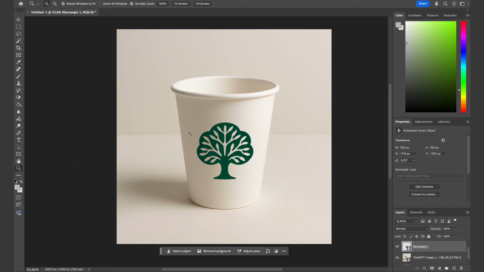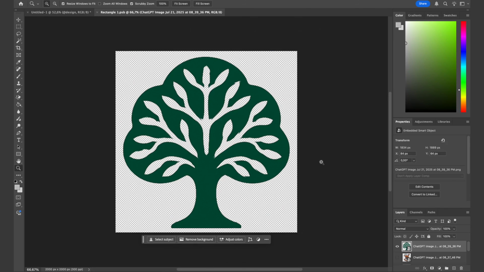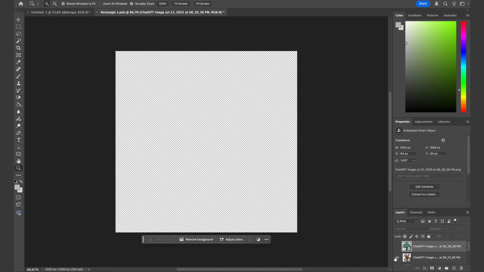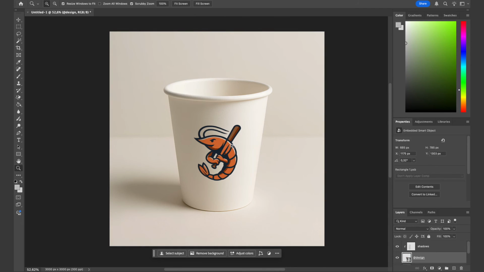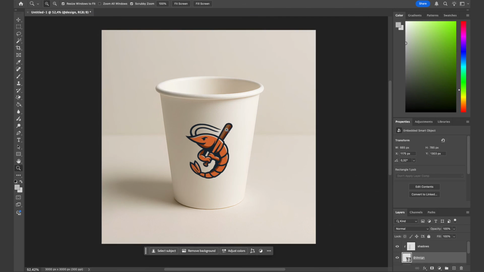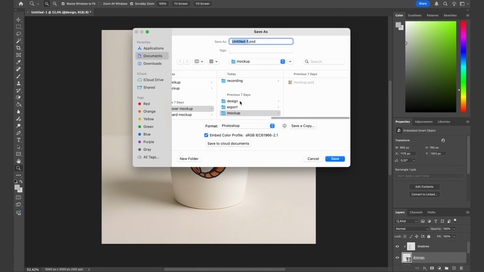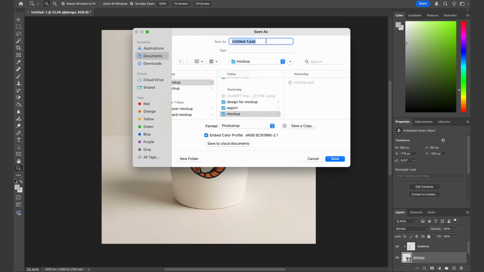And that's all. Now let's rename this layer to design so you can easily locate it among our layers. And if you want to change the design, you just come back to the design layer and change it. Hit Command S to save, close, and your design is changed just like that. Okay, let's first save our mockup. Let's go to Cup Mockup, and save it.